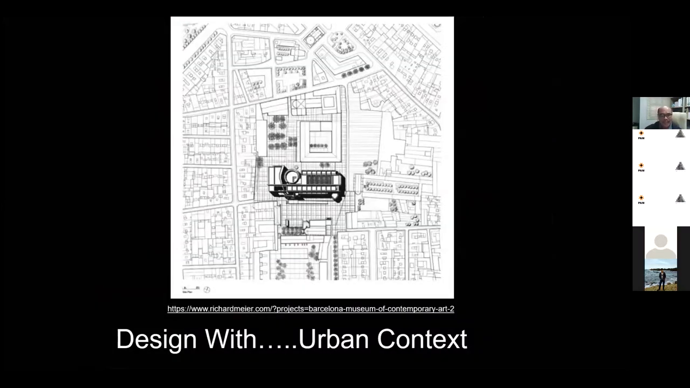So that is the museum, very tight side. The frontage is only towards this small plaza, whereas the others are very close to the existing structure. So again, the figure ground studies.